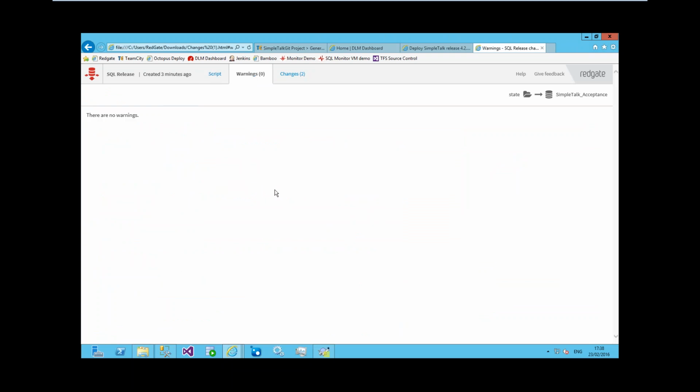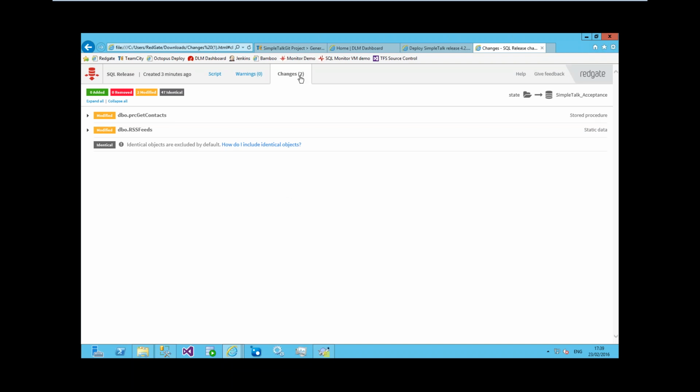If there were warnings, perhaps if I was taking a column from not null to null or vice versa, there would be a warning here. Anytime there's a potential for data loss, there are warnings. And then I see all my objects here.